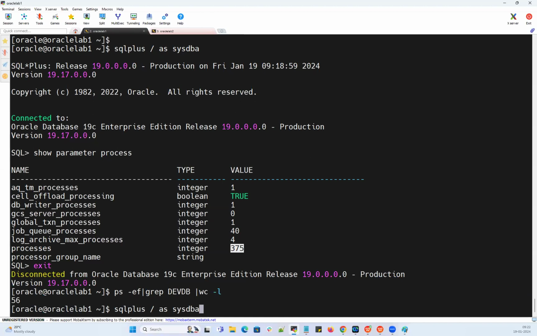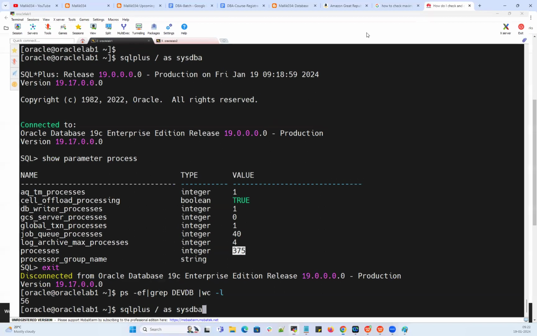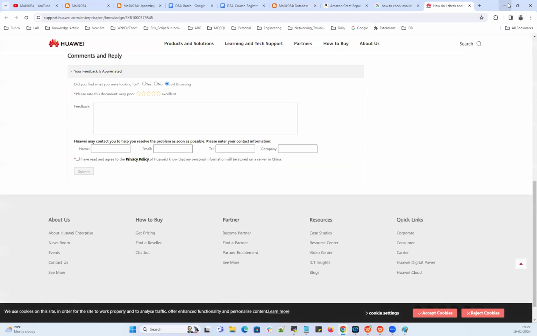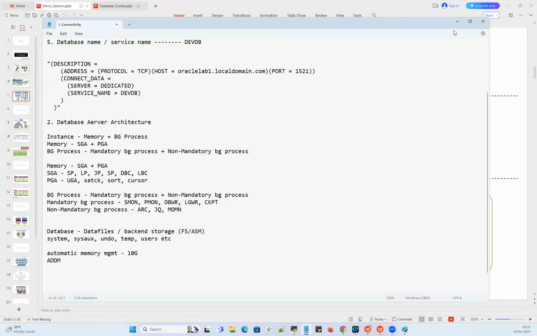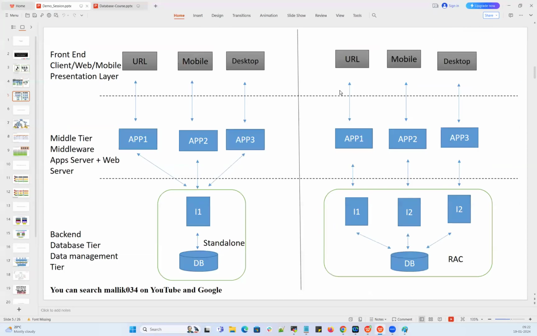Thank you. And based on what is this 375 determined, Malik? Is that based on the server capacity? It's the default. And it will be increased based on what? You have to define it.